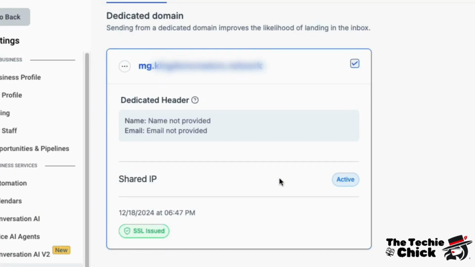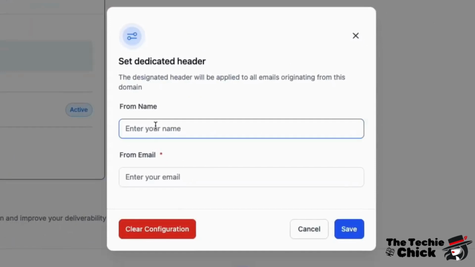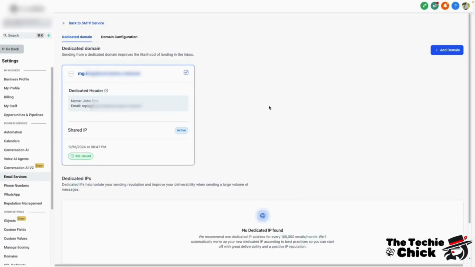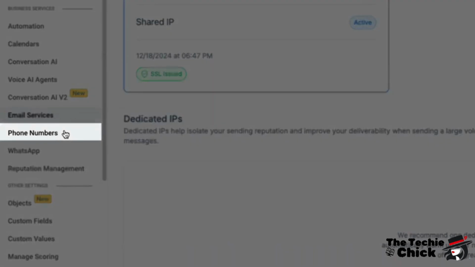Additionally, you can create custom headers for this email by clicking the 3 dots at the top left-hand side, click Set Headers, enter your from name, and then your from email here. Keep in mind, you must keep the last section of this domain the same as the dedicated domain that you just created, but feel free to change this first section to anything like info, no reply, or reply. Then click Save. Congrats, you've got your email set up and you can now send and receive emails from this email right here. Next, we'll set up our phone services by heading down to Phone Numbers underneath Email Services.